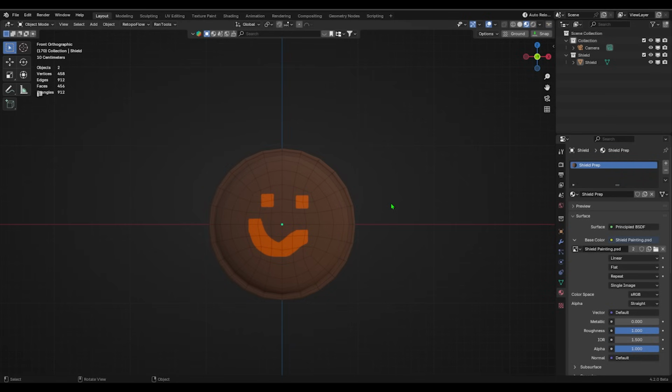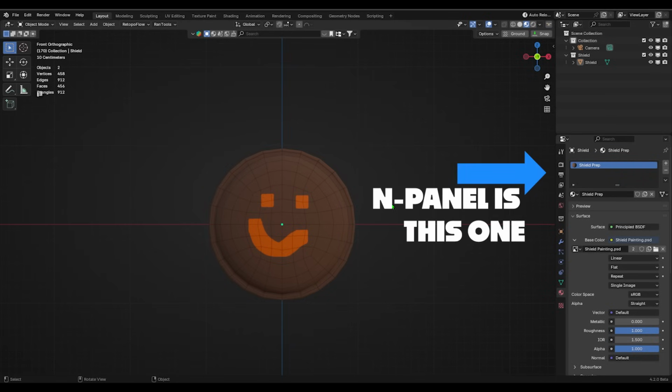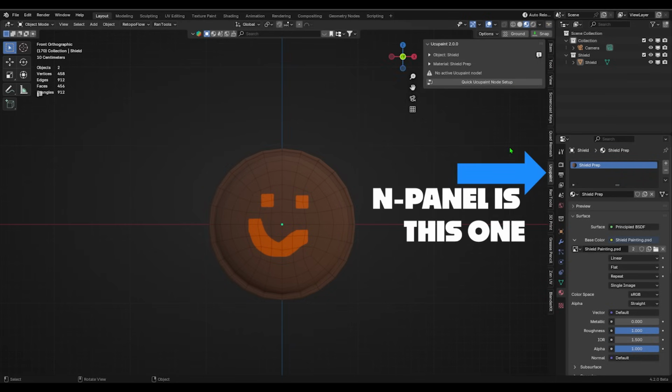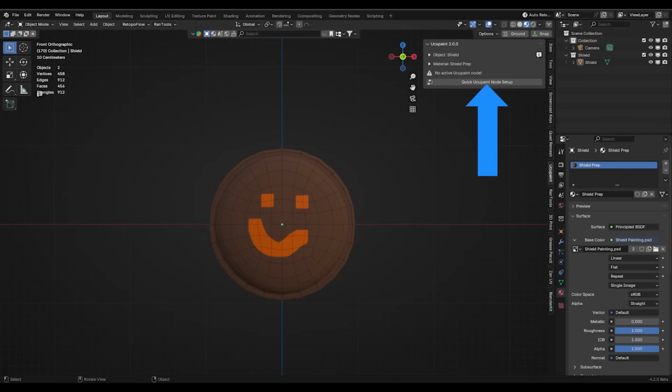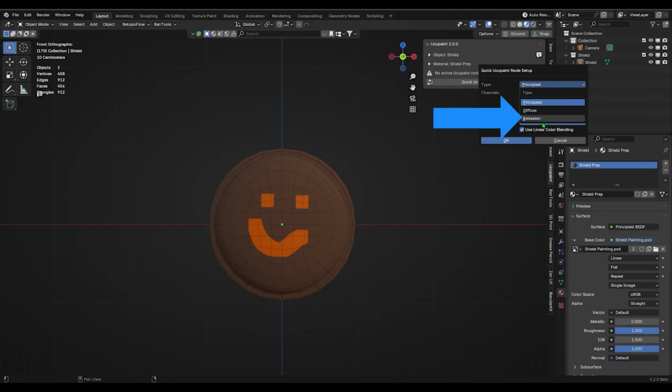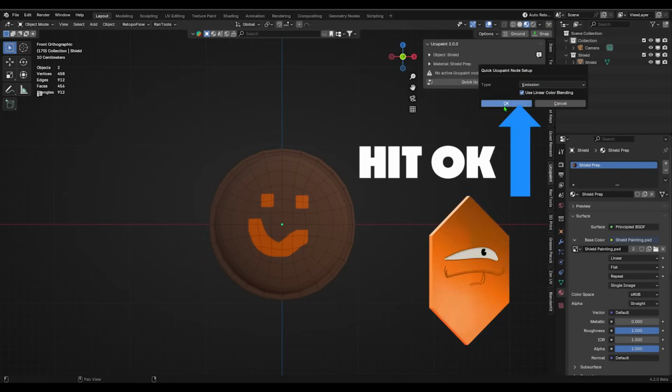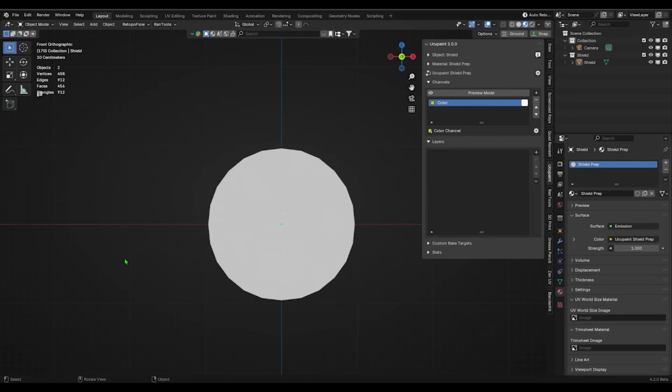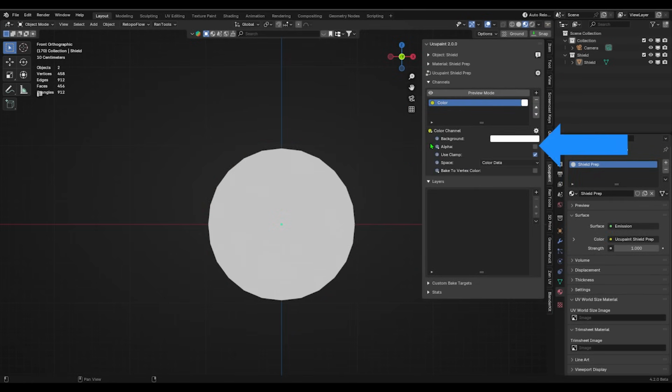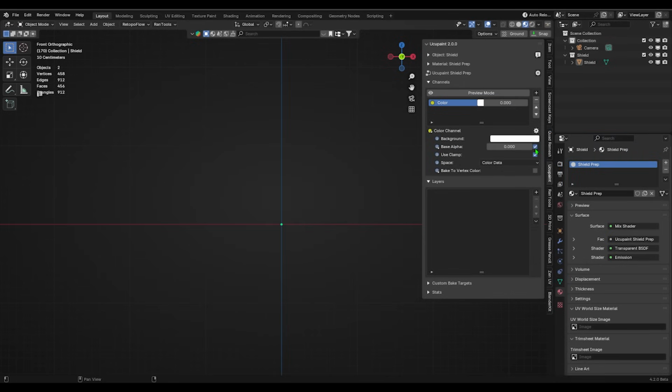So with Ucupaint installed, open the N panel by hitting N on your keyboard, then navigate to your Ucupaint panel. Click Quick Ucupaint Node Setup, and select Emission from the drop-down options. You want an emission setup because you'll be painting in your lighting rather than using any Blender-based rendering. Next, open the color channel options here and enable Alpha. This will let us use Ucupaint for some procedural textures like edge wear, which we'll cover a little later.